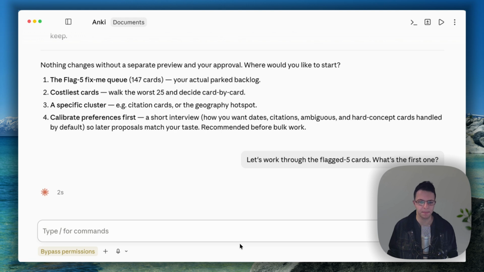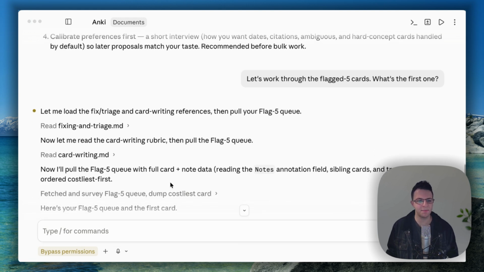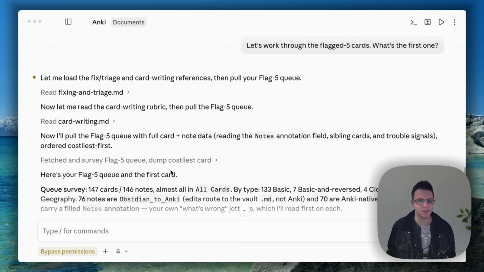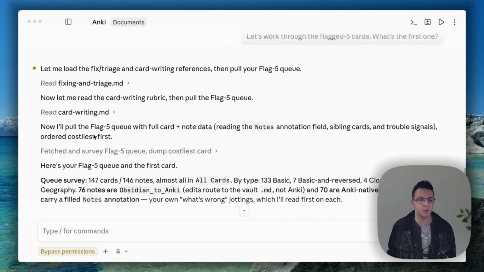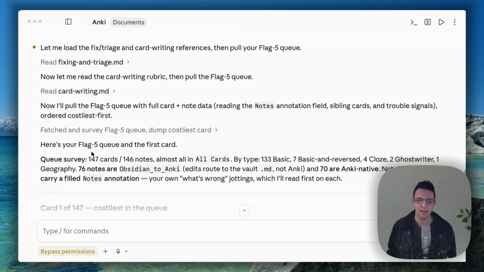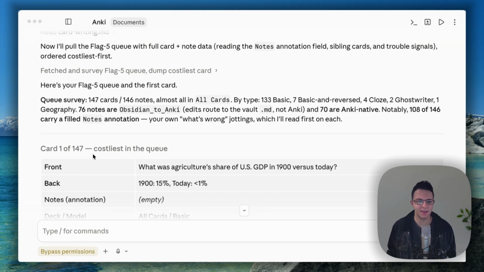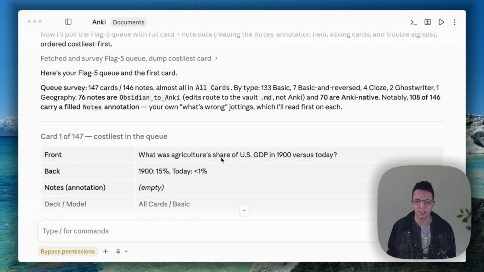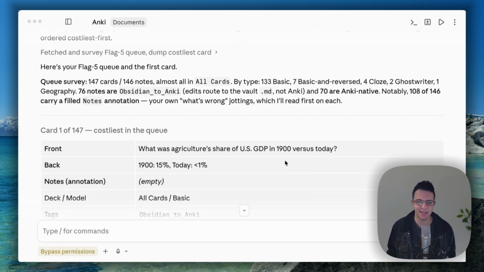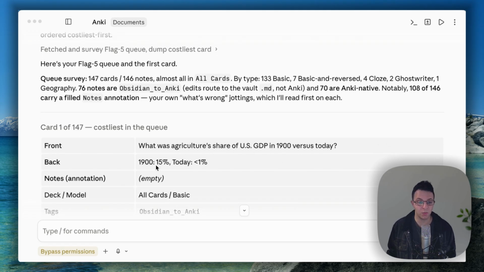We'll give it a sec. Okay, so it made the executive decision to start with the card that scored the worst on our custom metric. And what is that one? It is, what was agriculture share of US GDP in 1900 versus today? And then the back has not one, but two facts, the 1900s share and today's share. And one of these isn't even very precise, it's just less than 1%. So it's no wonder that I keep forgetting this.